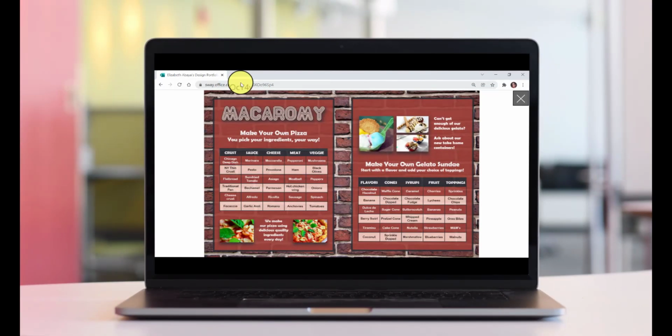Hello designers! Today we're going to be creating a menu design using Adobe InDesign. This menu design is going to be for a fictional pizzeria named Macaroni Pizza. Macaroni Pizza offers make your own pizzas and make your own gelato sundae options. For our menu design, we're going to be using the tables feature on InDesign, and a combination of text styles so that we can create a very aesthetically beautiful, organized, and informative menu.